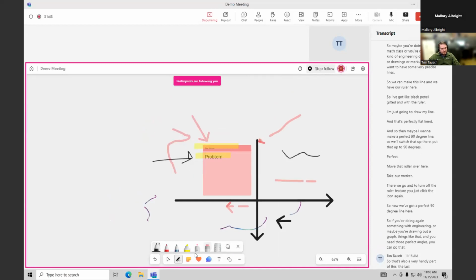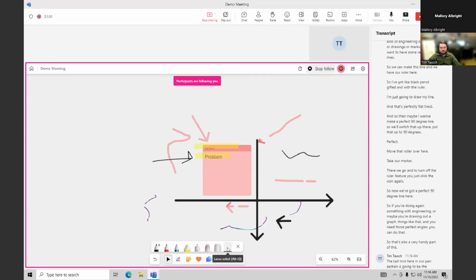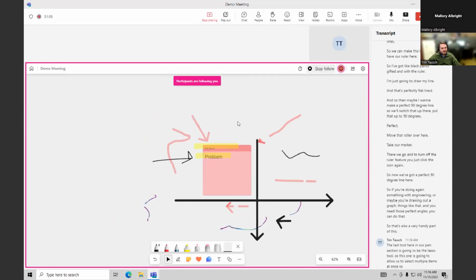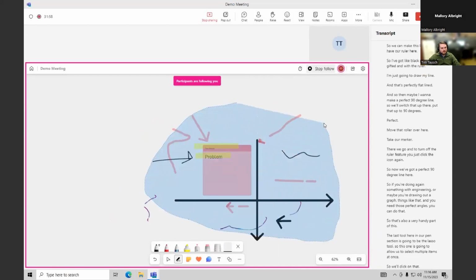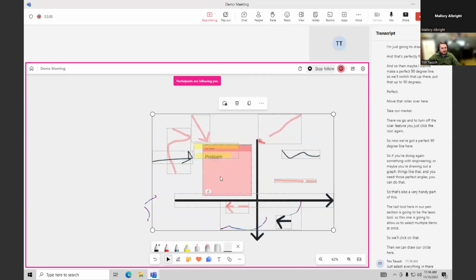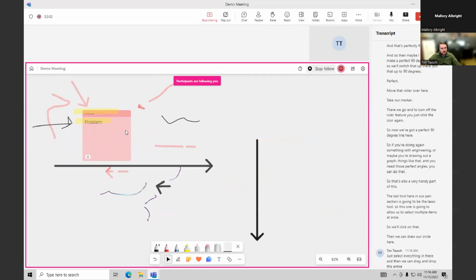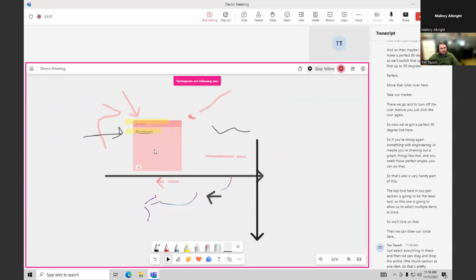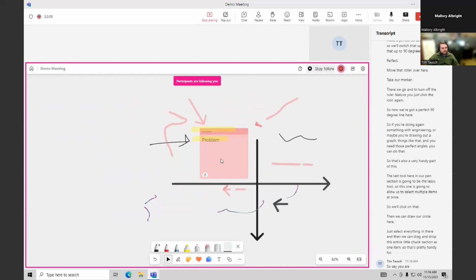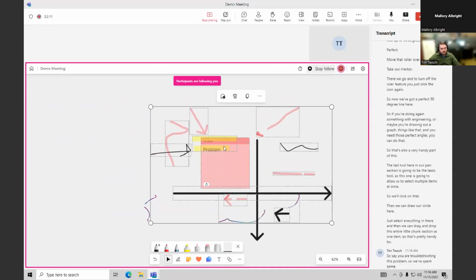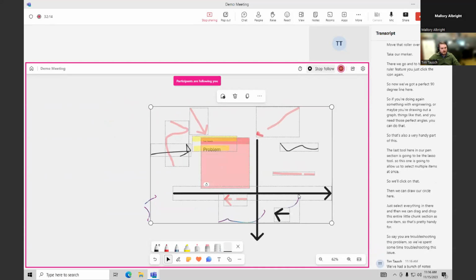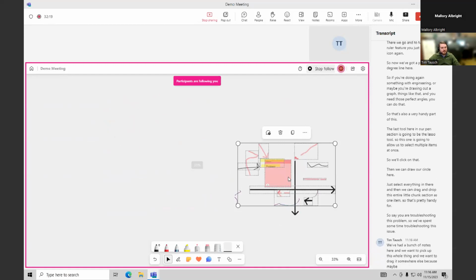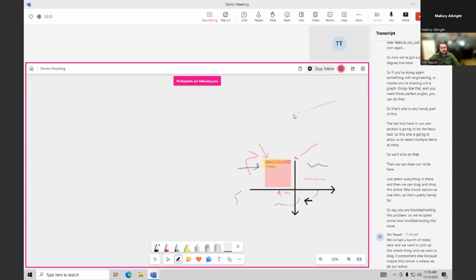The last tool here in our pen section is going to be the lasso tool. So this one is going to allow us to select multiple items at once. So we'll click on that. Then we can draw our circle here to select everything in there. And then we can drag and drop this entire little chunk section as one item. So that's pretty handy. So say you are troubleshooting this problem. So we've spent some time troubleshooting this issue. We've had a bunch of notes here, and we want to pick up this whole thing, and we want to drag it somewhere else, because maybe this corner is where we do our active brainstorming and troubleshooting.